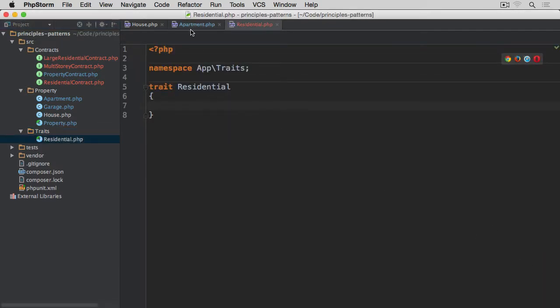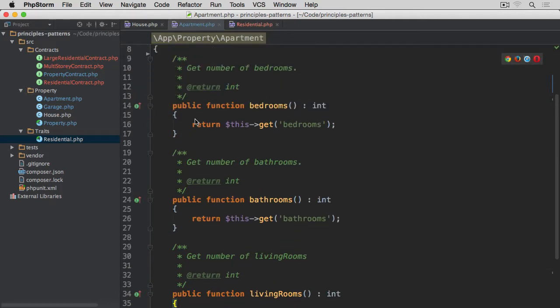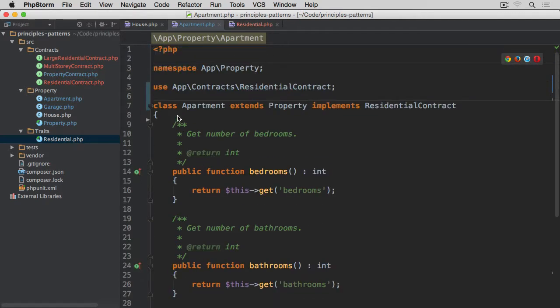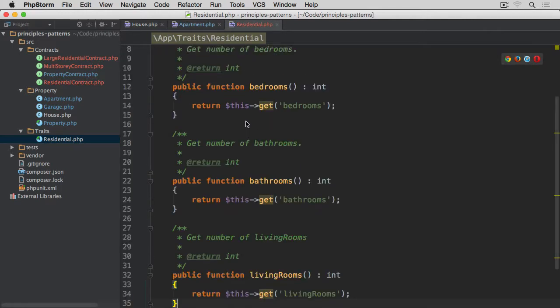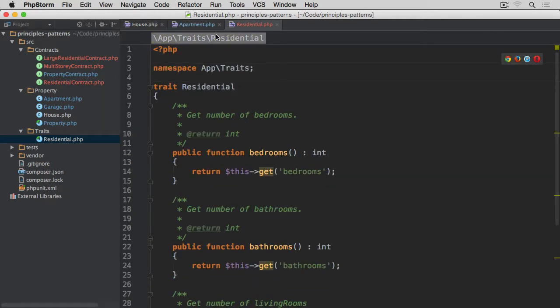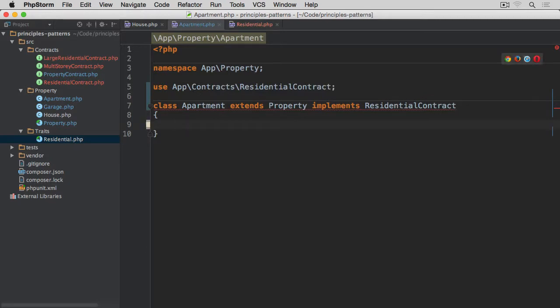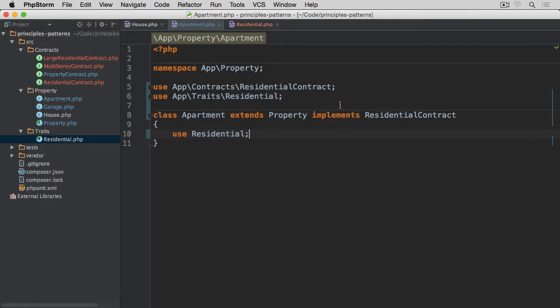And here we are going to cut all these methods that we have, these bedrooms, bathrooms, and living rooms. If we cut them from this apartment class and paste them within the residential trait, now what we can do here is just use this trait. So use residential, and there we go. And our apartment class is now also completed.